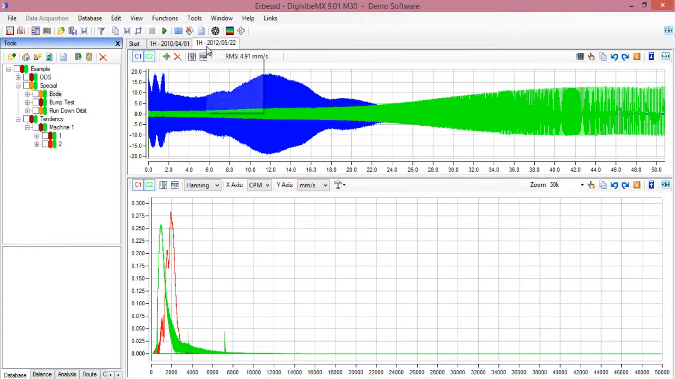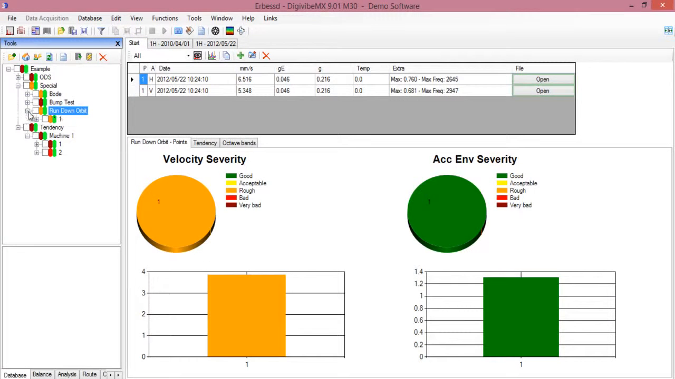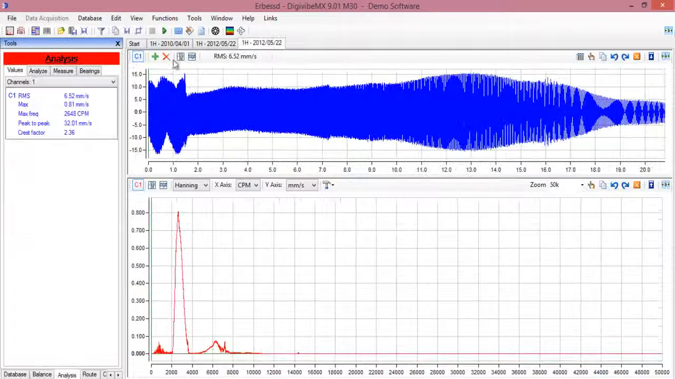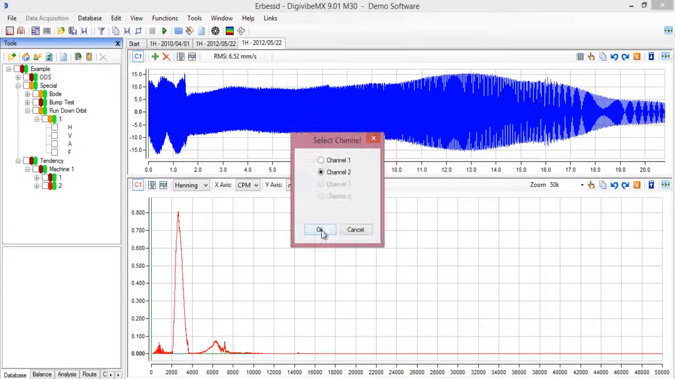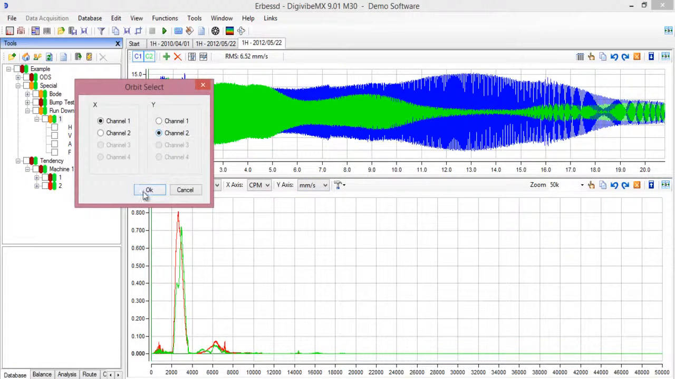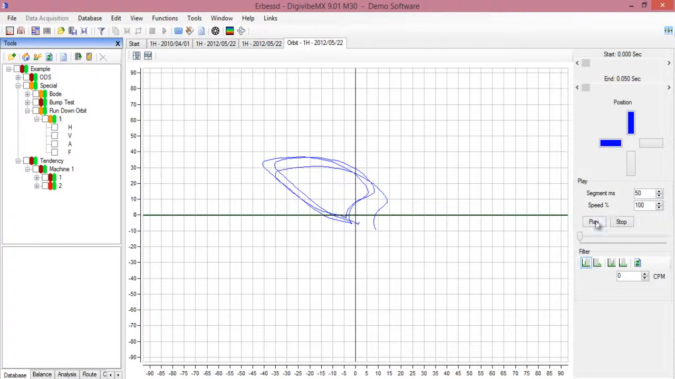Another thing you can try is to open the rundown orbit. This is an orbit recorded during a rundown analysis. We will open the horizontal file first and then the vertical one. Now we make the orbit. This is a rundown orbit, that's why it looks so. You just select the segment, you click play, and you will see how the orbit changes along the time.